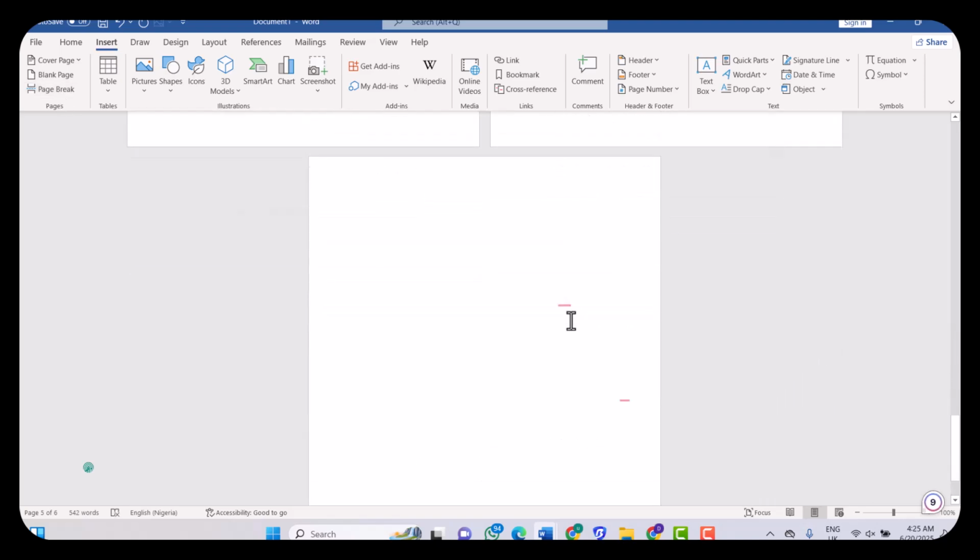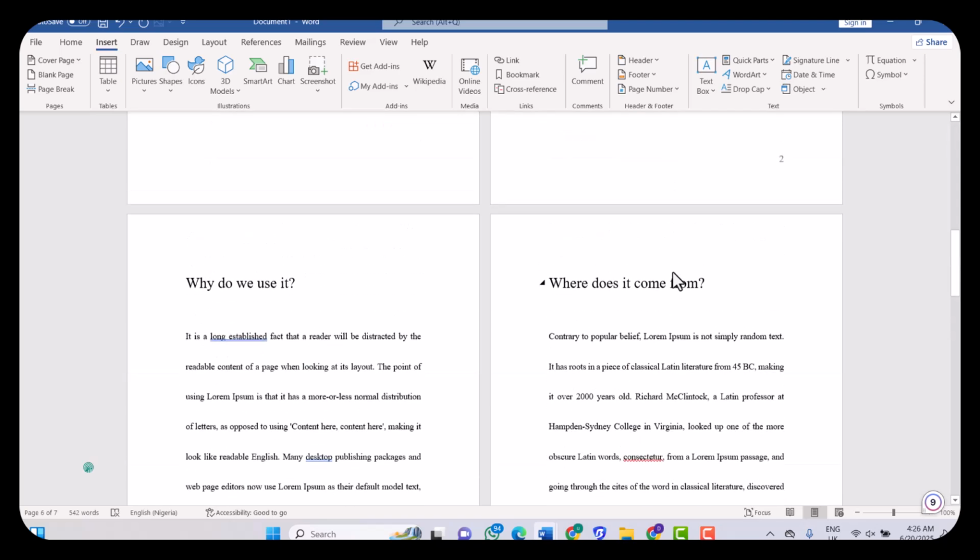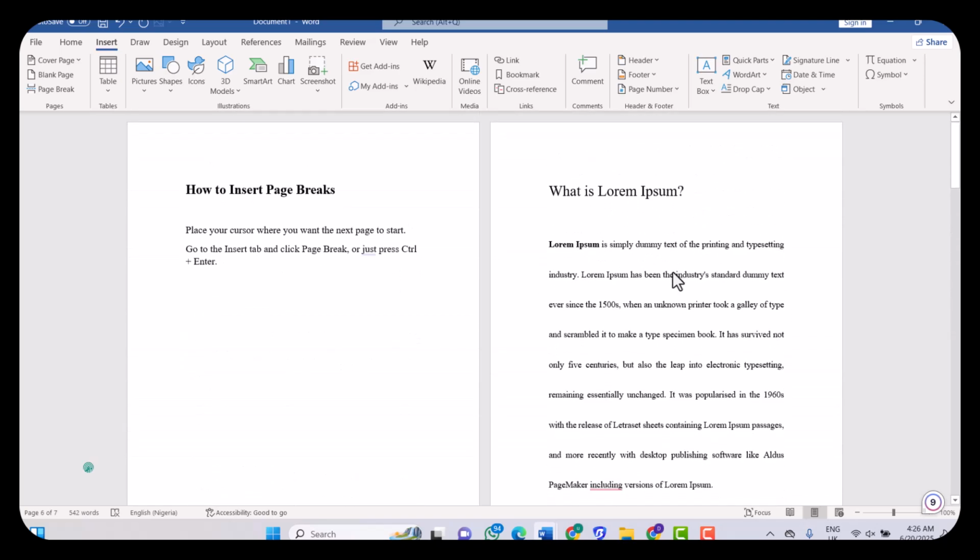That's it. It's very simple, not complex at all. And page break forces the content after your cursor to a new page, neat and clean. It is perfect for separating chapters, sections, or headings. So that is what page break does.